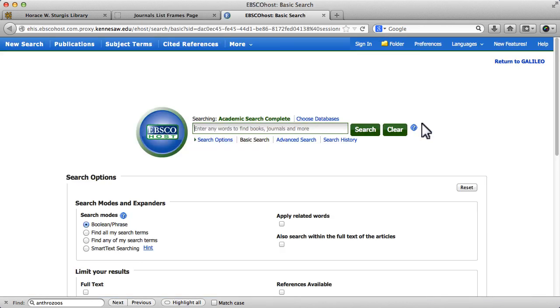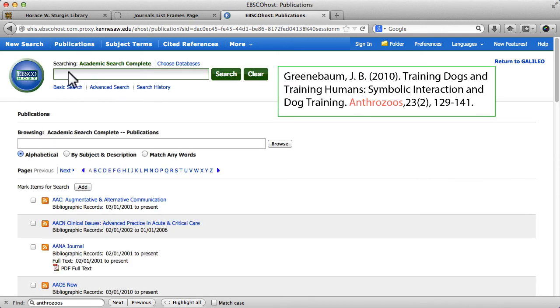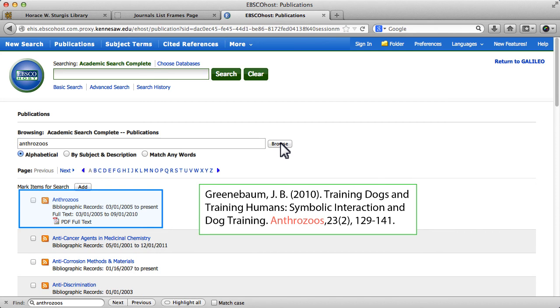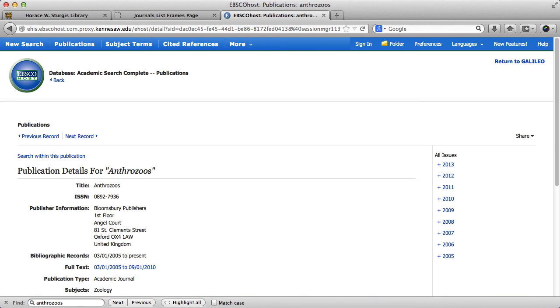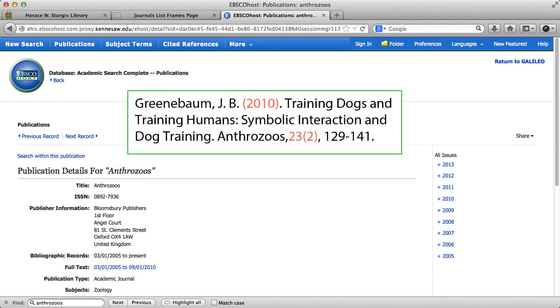At this point, we are only in the database that holds Anthrozoos and maybe hundreds of other journals, so we need to search for Anthrozoos again. And finally, I see that our elusive Anthrozoos is in fact held in this database. Now we could use the article publication date and volume and issue numbers to browse the issues and find our article.